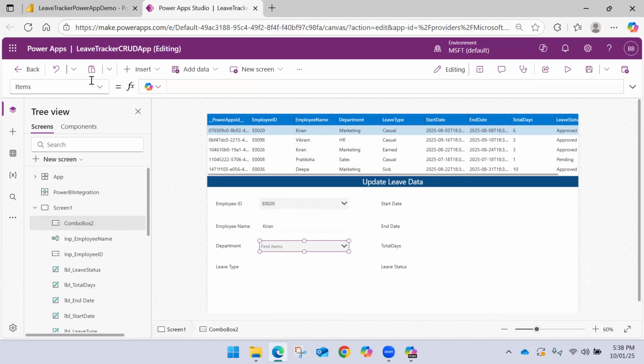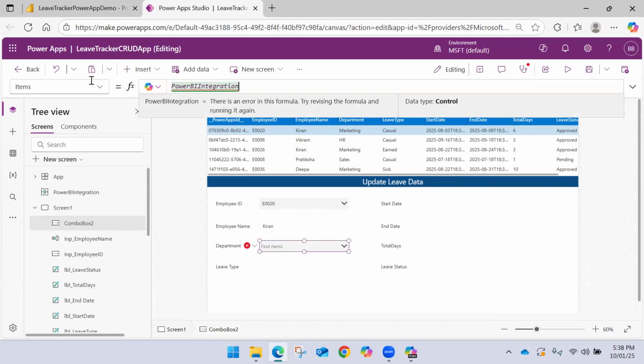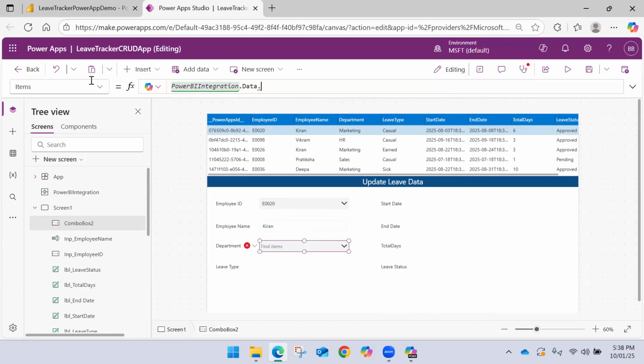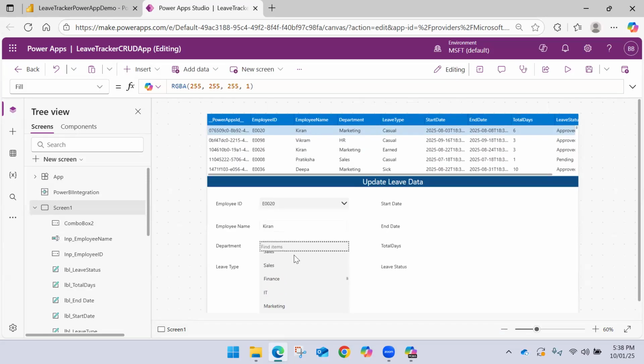So what I will do is, I don't want to use the value from the selected data table row. I want to use the list of unique values. So I will say Power BI dot data dot department, right? This will work for me. It's not that it is not going to work, but if you see, it is returning each row value. It is not giving me the unique value. I want to get the unique value.